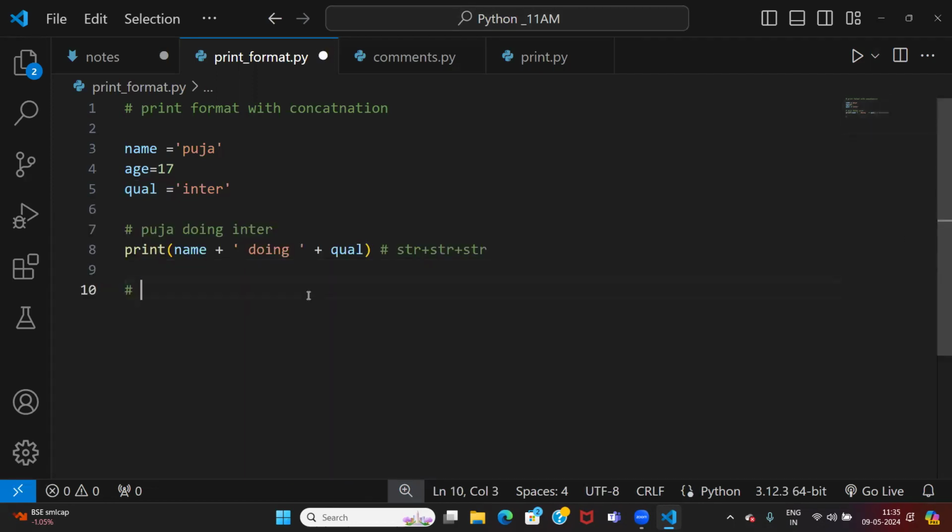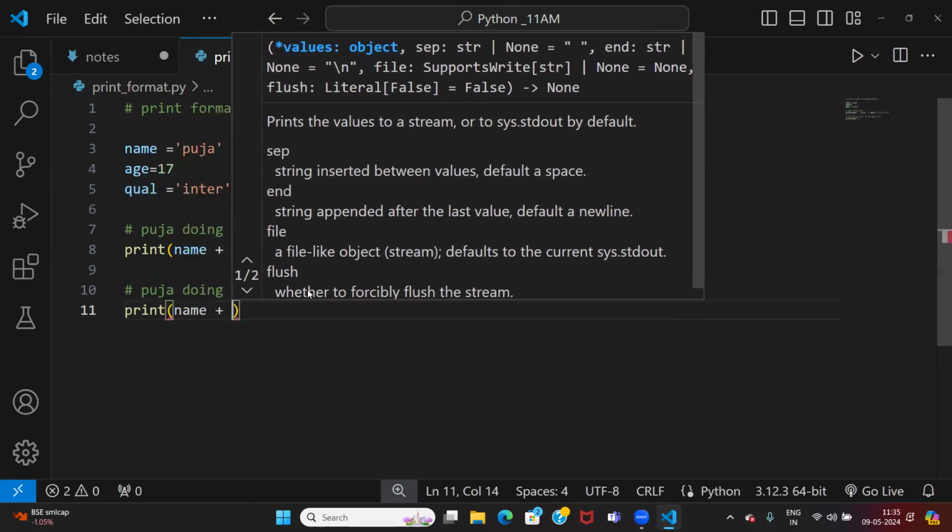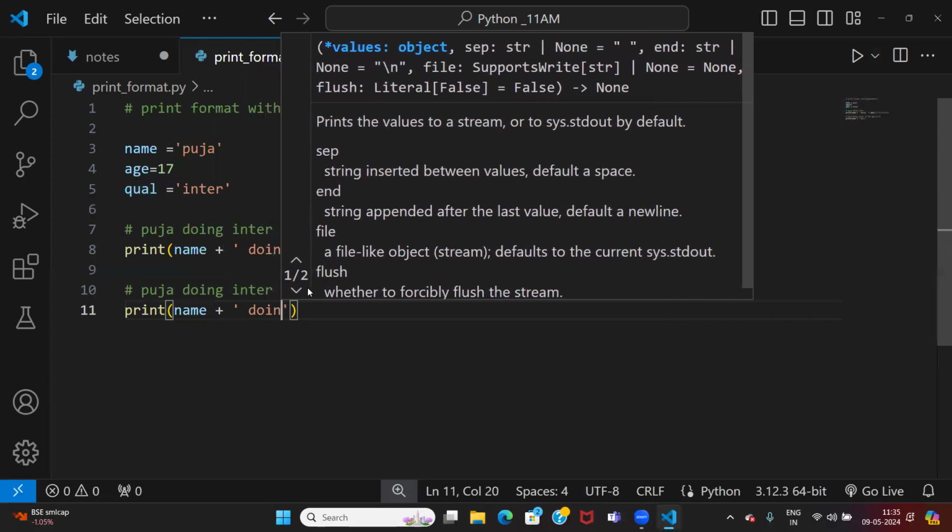Now, my requirement is one more statement I want to write. Pooja doing inter in the age of 70. This is my statement now. Now tell me how to do this. Print of the very simple thing. So Pooja name plus space doing inter.